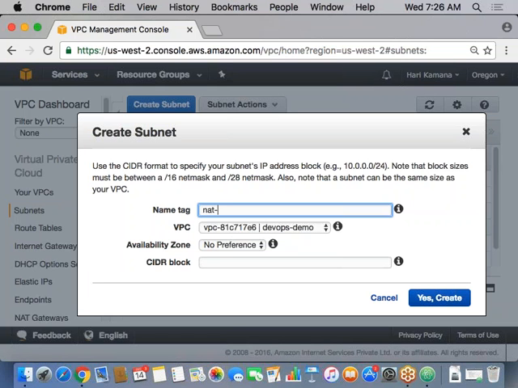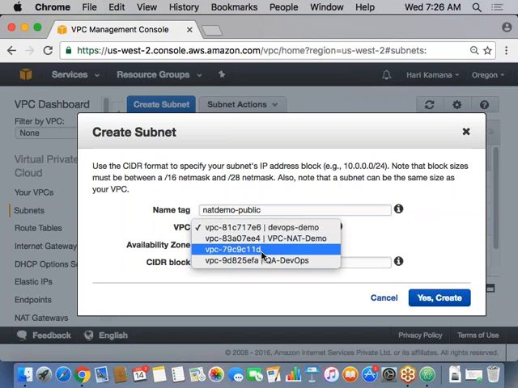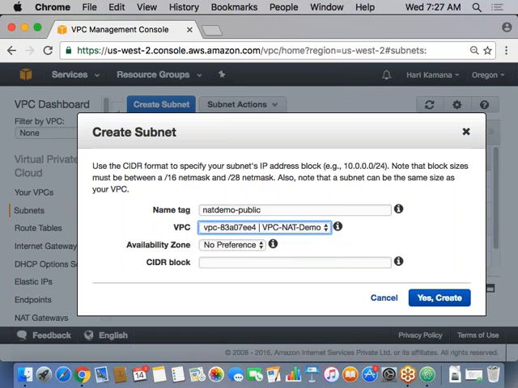So NAT demo. One, let me keep it as public. The other one, let's keep it as private. So NAT demo public. Where do we need this subnet? I need this subnet under VPC NAT demo. So CIDR block range again, 10.200, let me call it 1.0/24.